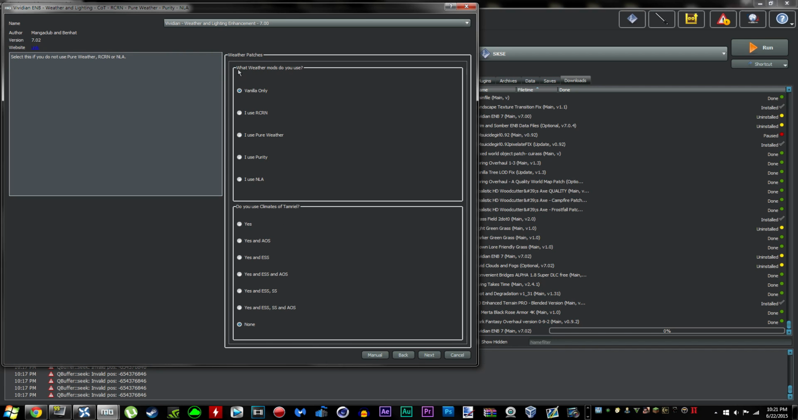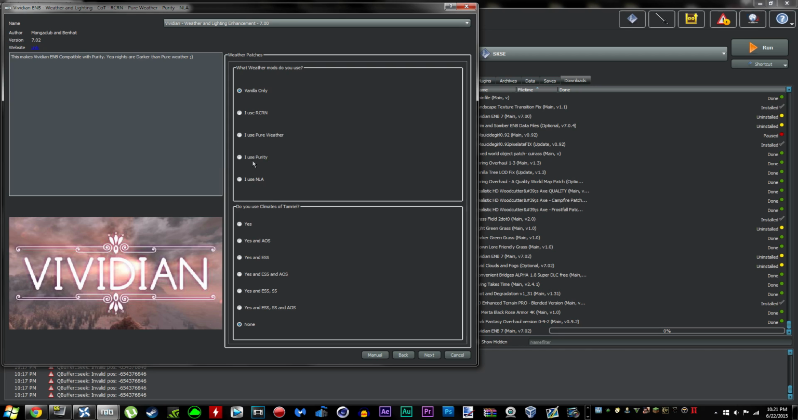And then this part is pretty self-explanatory. It asks you up here, what weather mod do you use? And I'm using Purity, so I'm going to go ahead and check that. But if you use Climates of Tamriel, you're going to have to fill this section out down here.